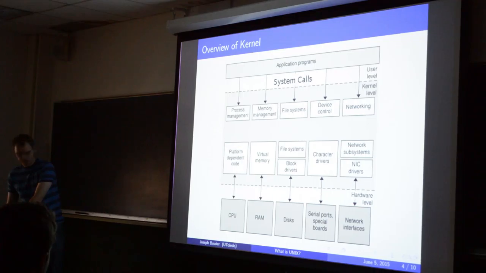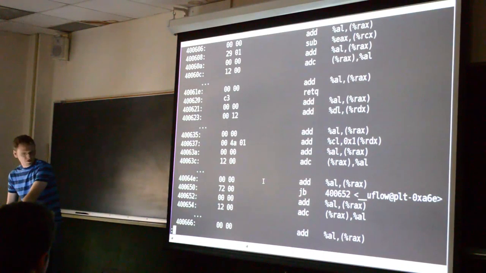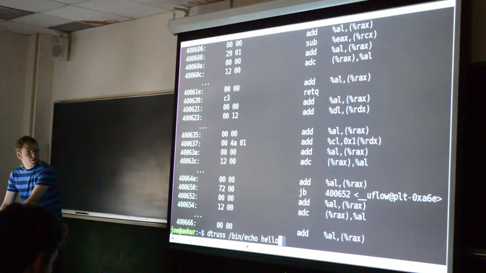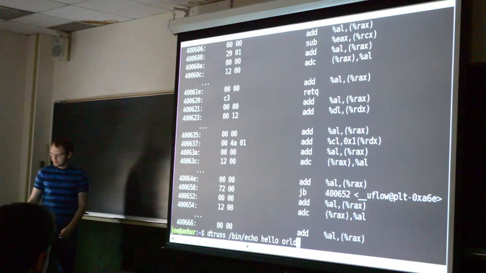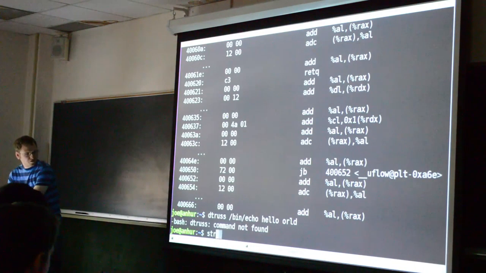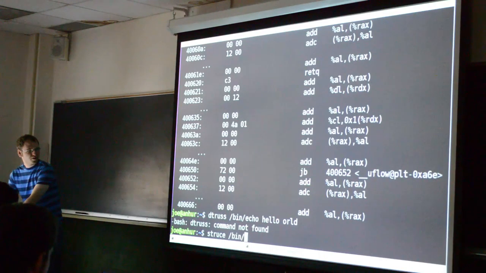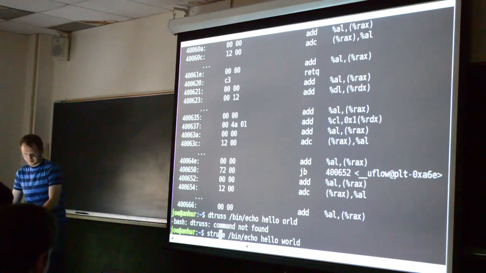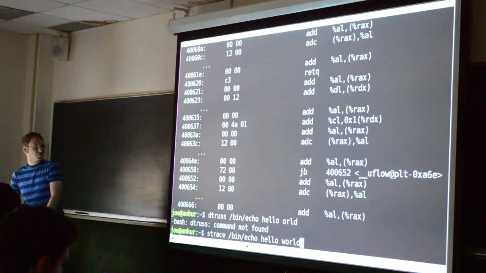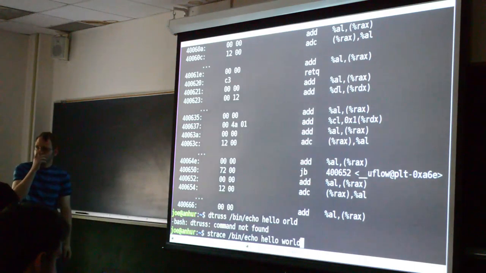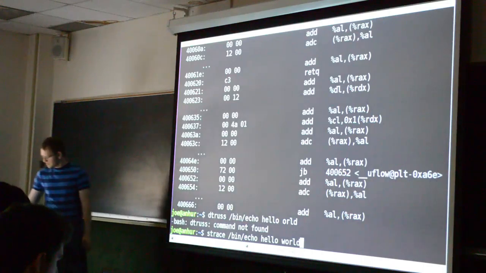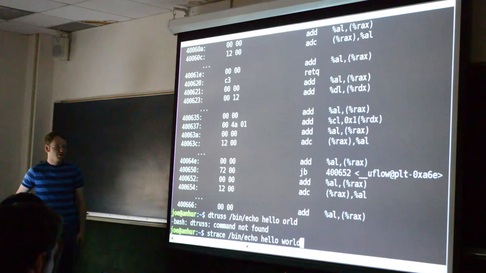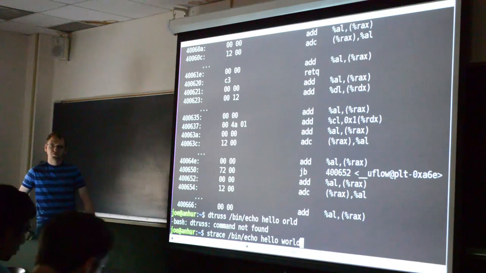A way to see this on both Mac and Linux: on Mac, I'd like you to run this, dtruss. On Linux, strace. This is a kind of nice, if verbose, way of seeing what a program is doing by seeing what it's telling the kernel to do. This lists the system calls.